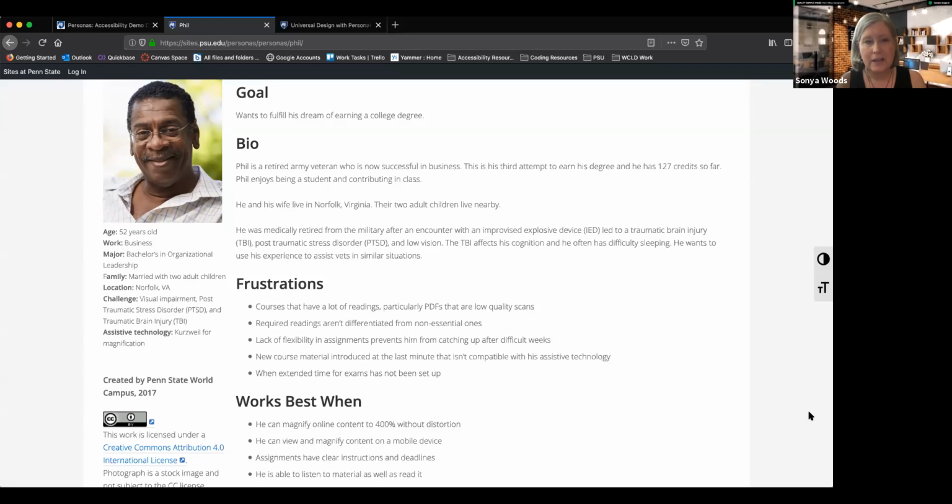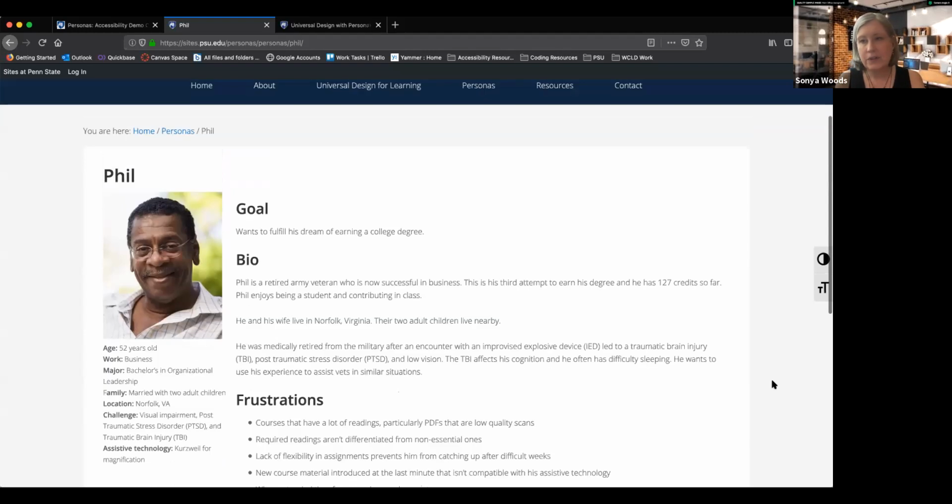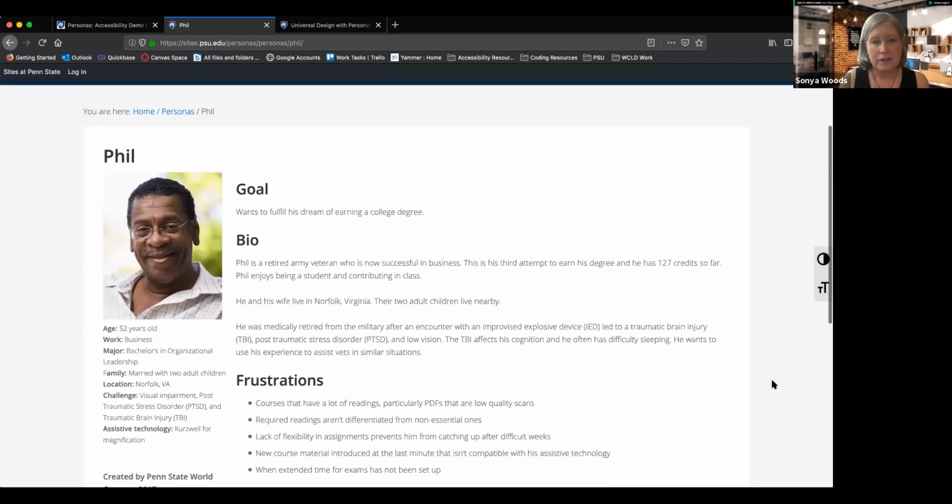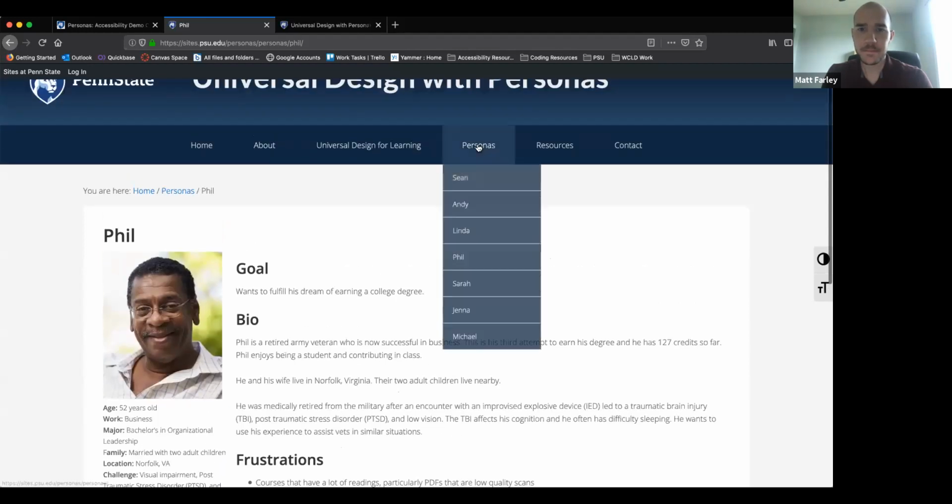So in his case, because he can see, he doesn't really need images to be described, but he does need them to be high quality, and he needs good color contrast. So the tools we're going to show you do check for color contrast. And then the last one is Jenna.